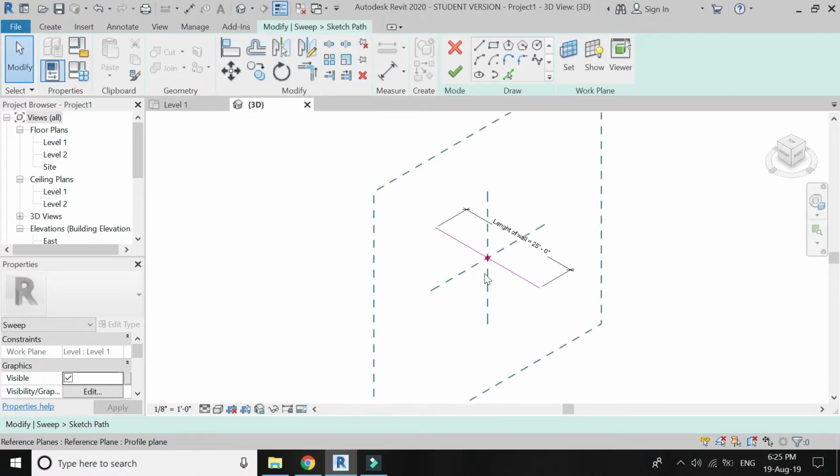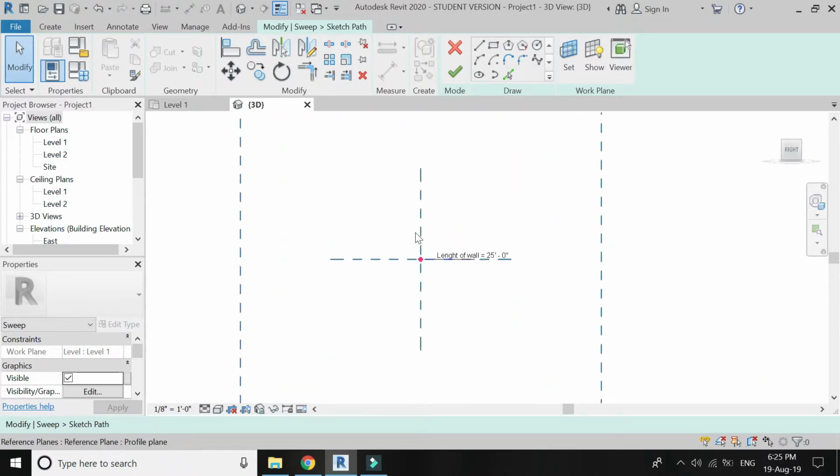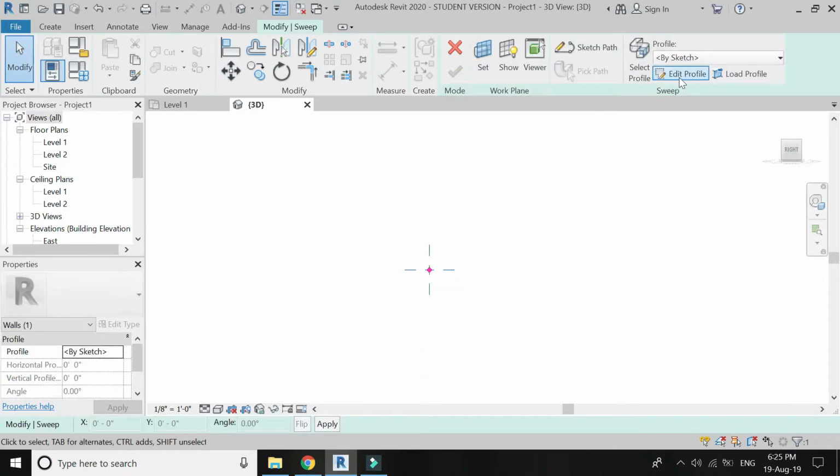Now go to 3D and select the right side of the 3D so that you get an elevation, and start drawing the elevation of the wall.